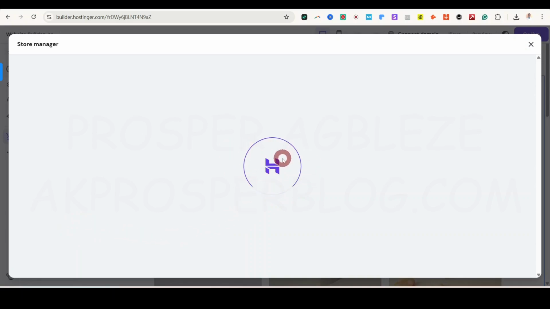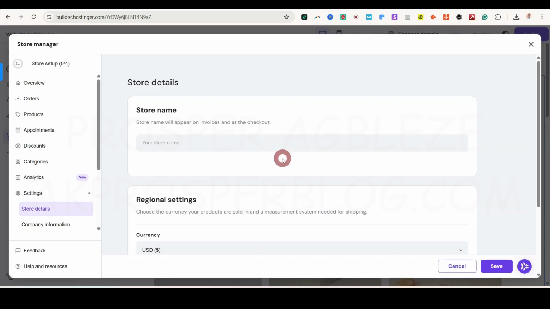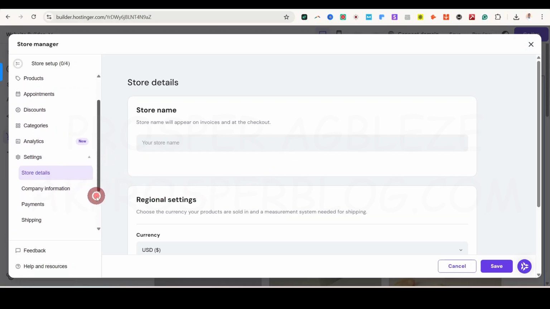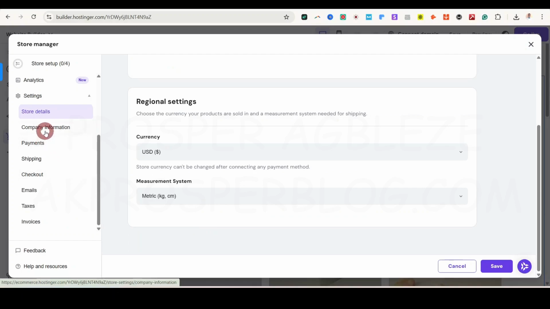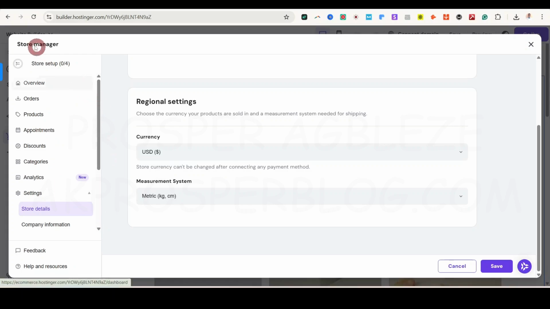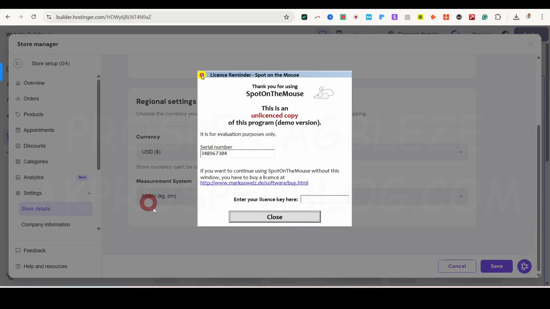Let it open up. All right, so now it is up already. So store name, your region and settings, your company information, payment, shipping, checkout, email, taxes, invoices. This is where you can set up all of this. So you can also use it to add a store.